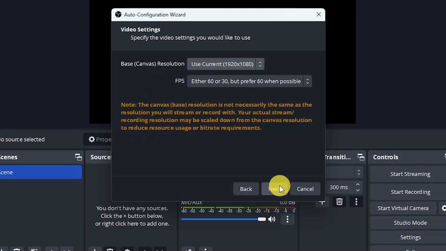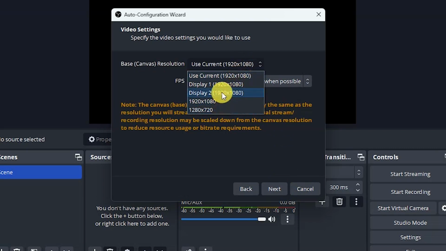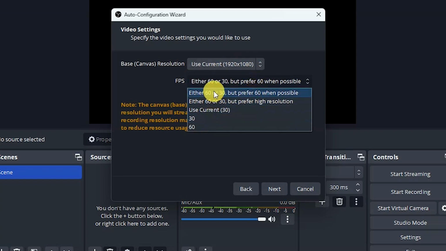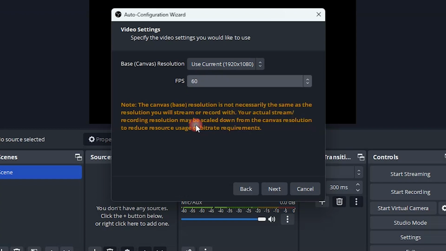Now we have the video settings. Here we can see the different types of resolutions and frame rate. If you have a high-end PC, then I will recommend you to choose 1920 x 1080p with 60 fps settings for the best recording experience. But you can choose the settings according to your PC configuration.